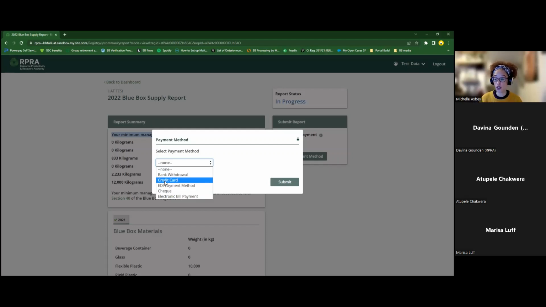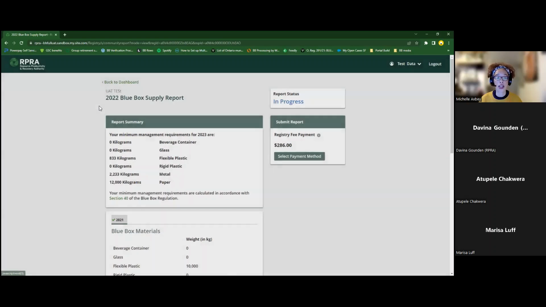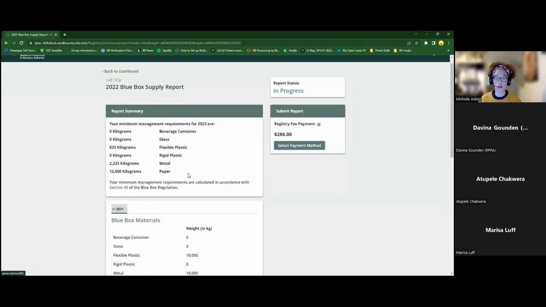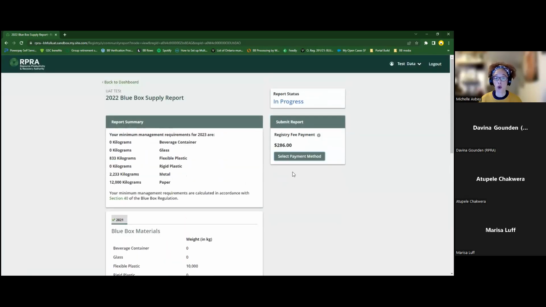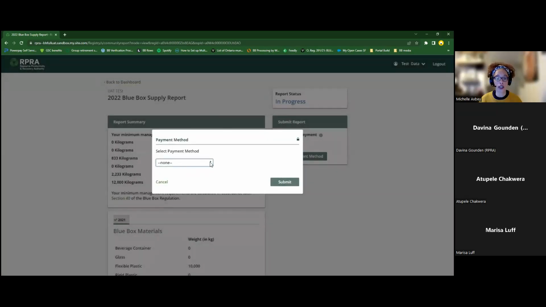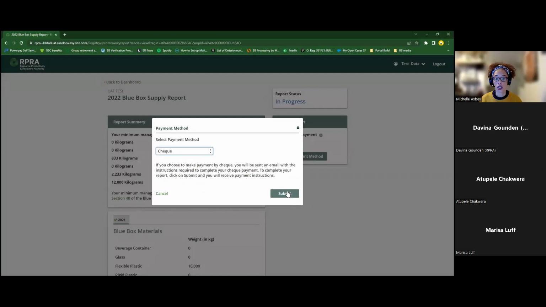And then of course, if you want to pay by credit card and you're not ready to pay, feel free to cancel and then just go back to the dashboard or log out and come back in when you have that information. So at this point, I'm going to pick check. And then again, it will tell me that it's going to send me an email. It will always give you the next steps for that payment type if you want to know what the next steps are before you commit to submitting.